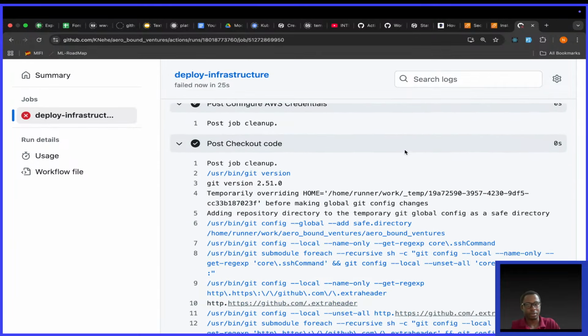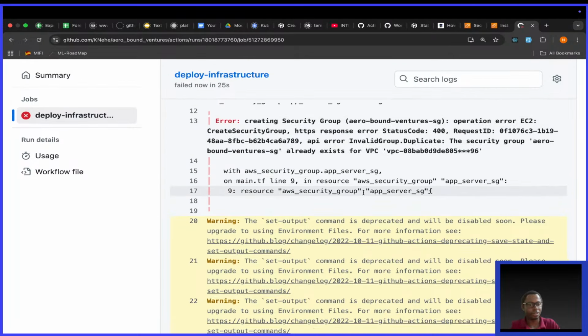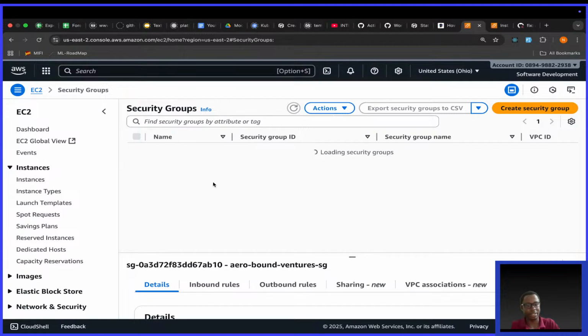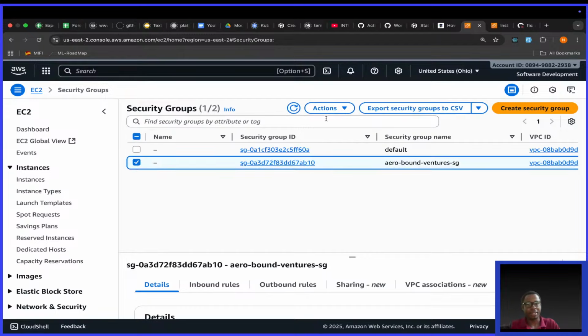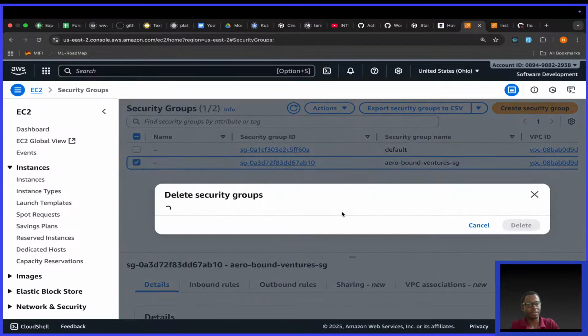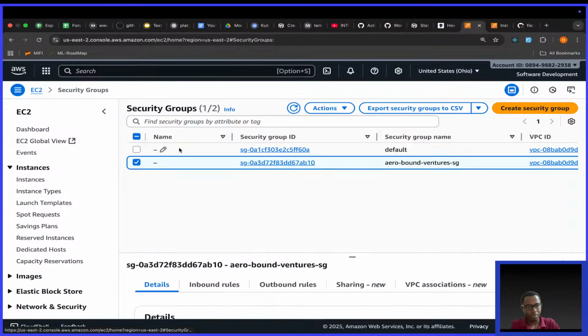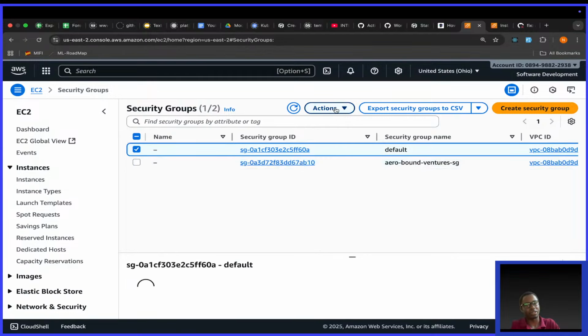So this should have failed. So you see, the same again failed, which is okay. Let me try now to delete it and see if they give us the liberty to delete. So they're saying it will not be deleted. And of course you cannot delete the default, okay?